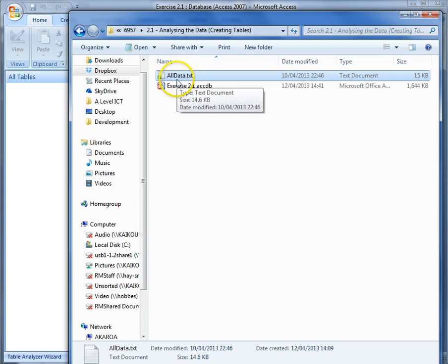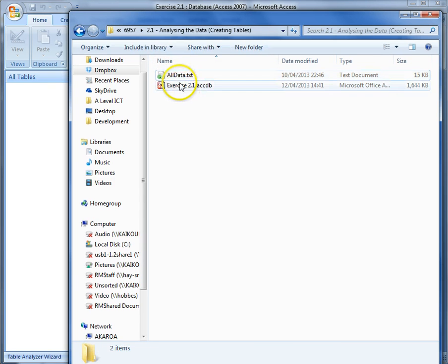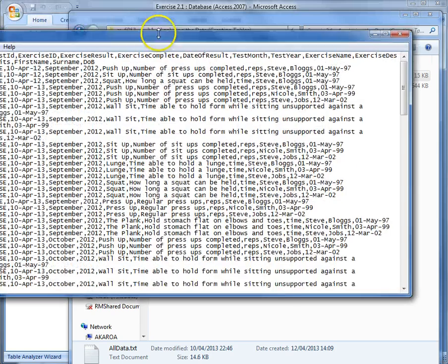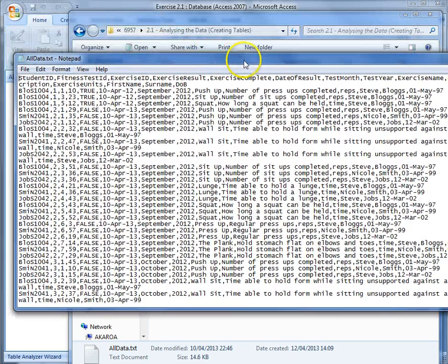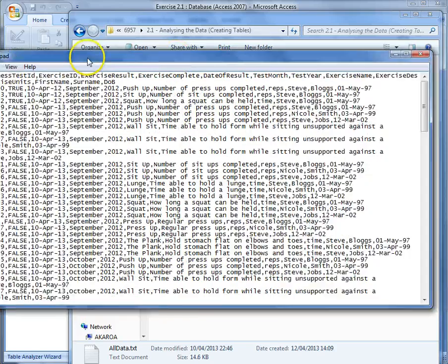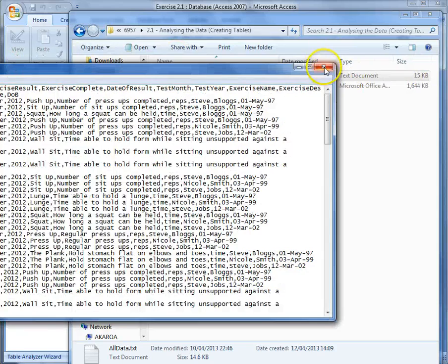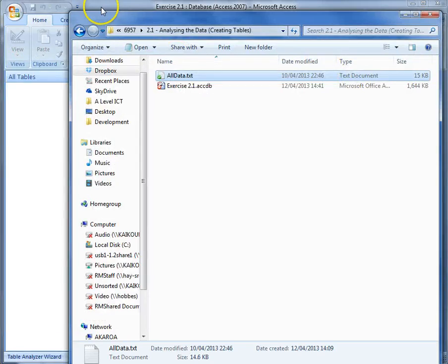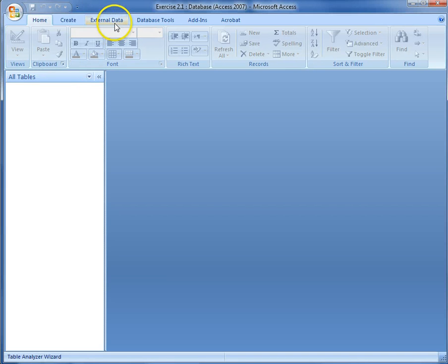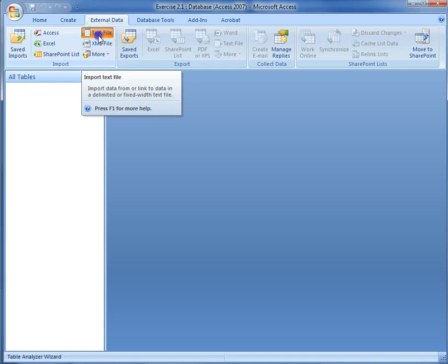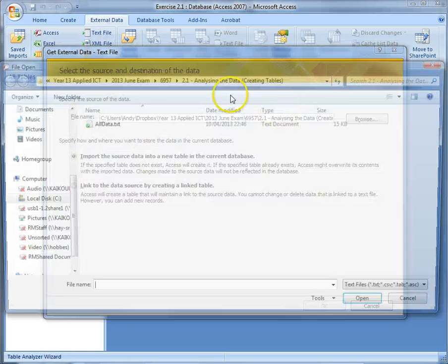So I've already downloaded the file all data. If I open that up in a normal text box, it's got all the information in there that I want to use. But what I need to do is go into Access. Note there are no tables at the moment. External data, import from text file.